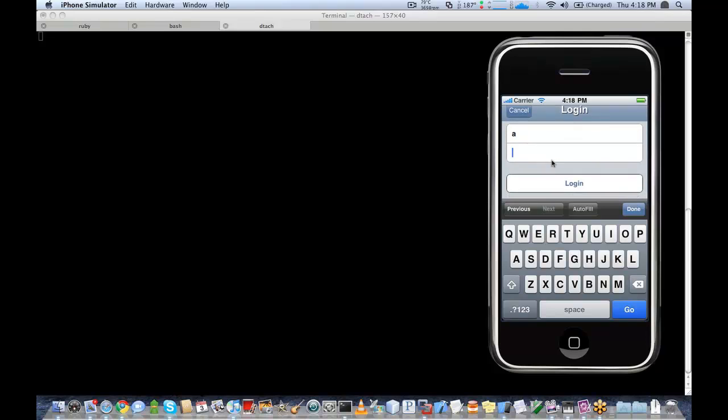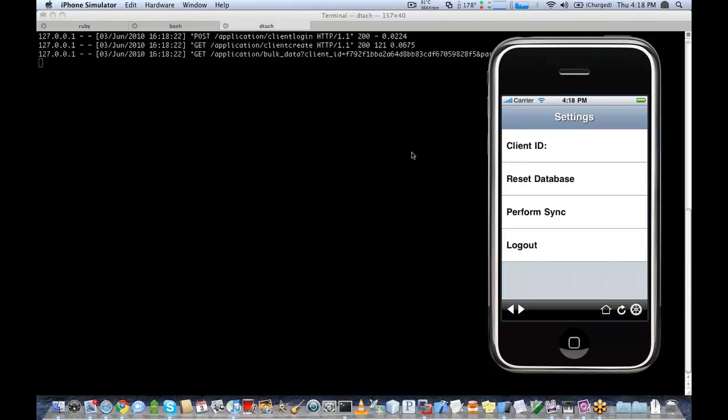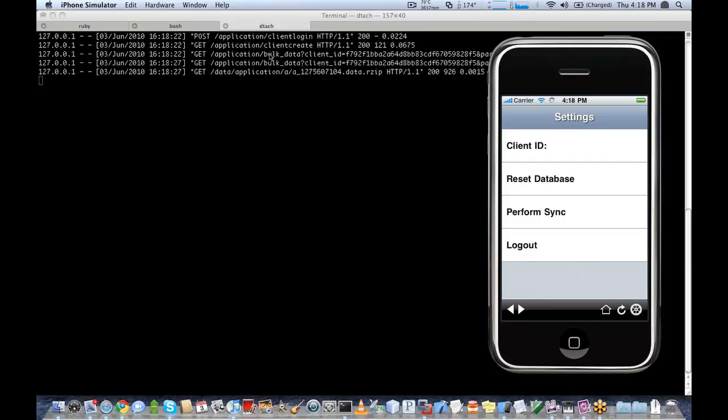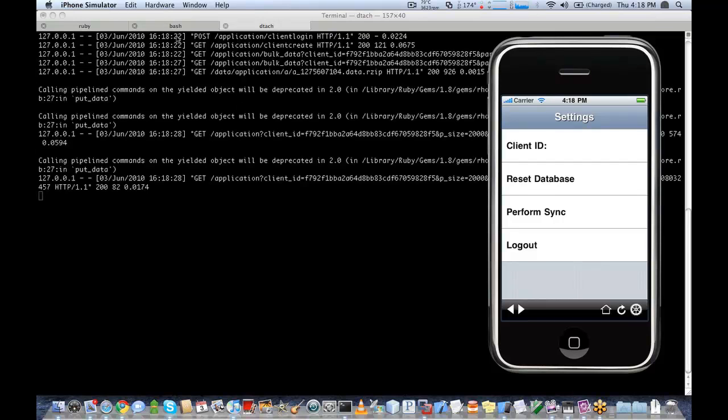I can log in with any username and password. As we talked about previously, RowSync authentication, by default, just returns true. So it doesn't matter in this case what I log in with. Now you can see what happens: the client logs in, and then it asks for bulk data. And once the bulk data is finished, it goes ahead and downloads the file.